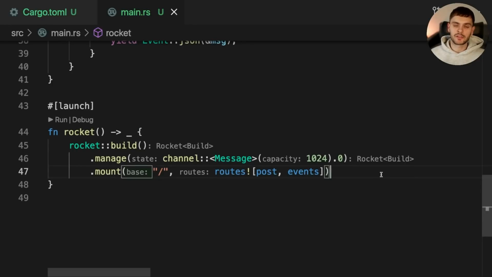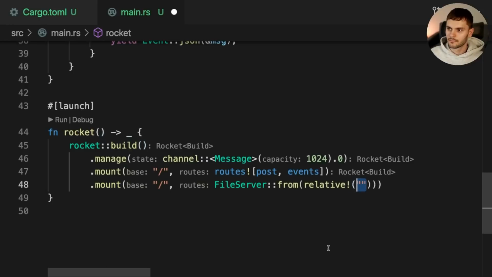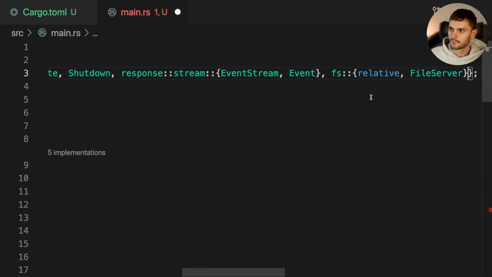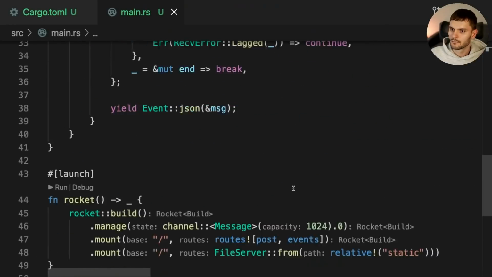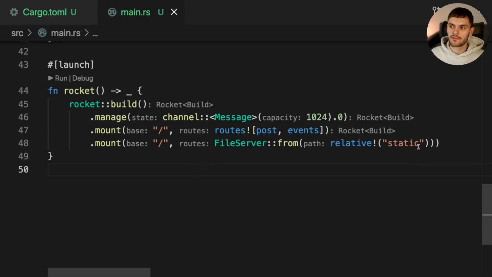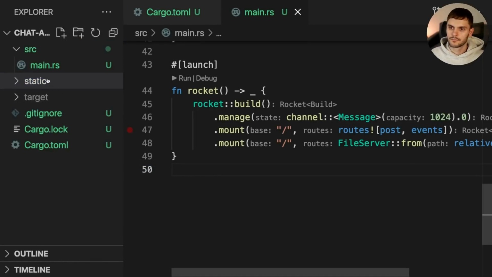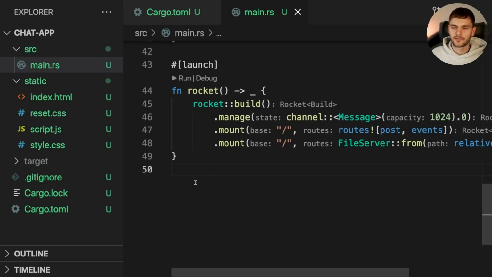Our backend is complete, but we also need a frontend. Before we start adding HTML files, let's mount a handler that will serve static files. Our static files need to be stored in a folder called static, so let's add that folder. For the sake of brevity, I'm not going to go into detail about the implementation of the frontend, but you can see the full source code with the link in the description.